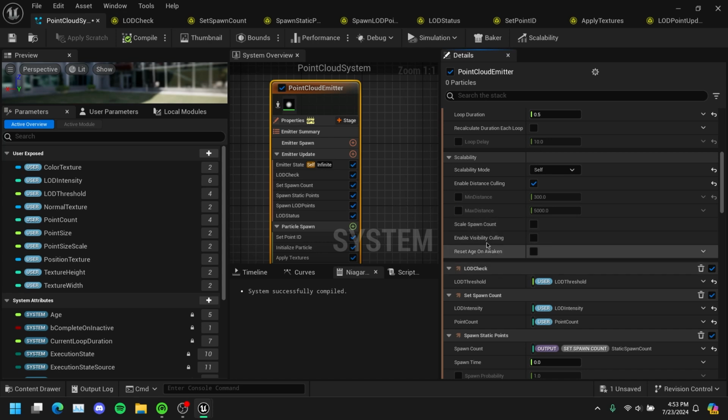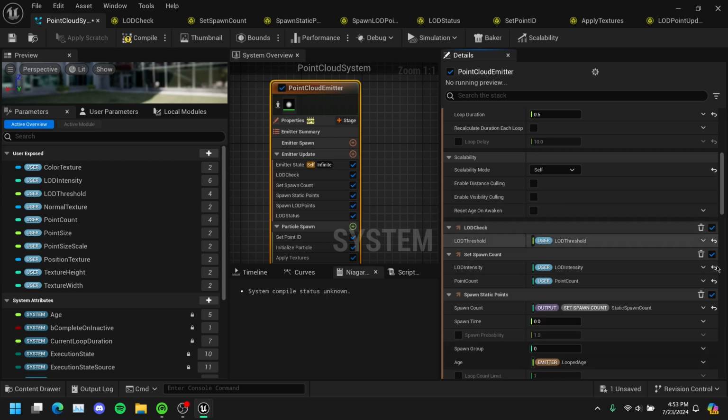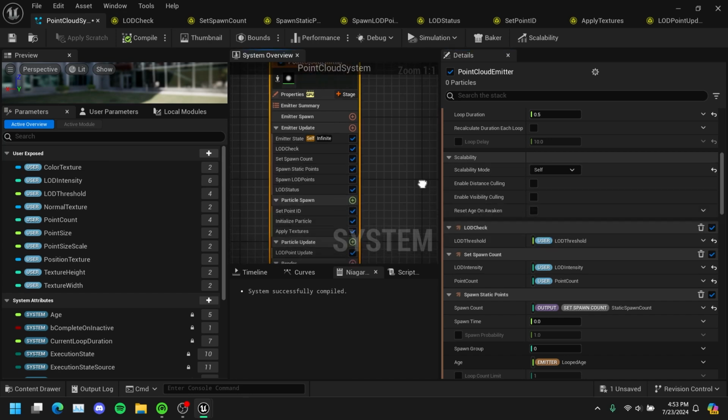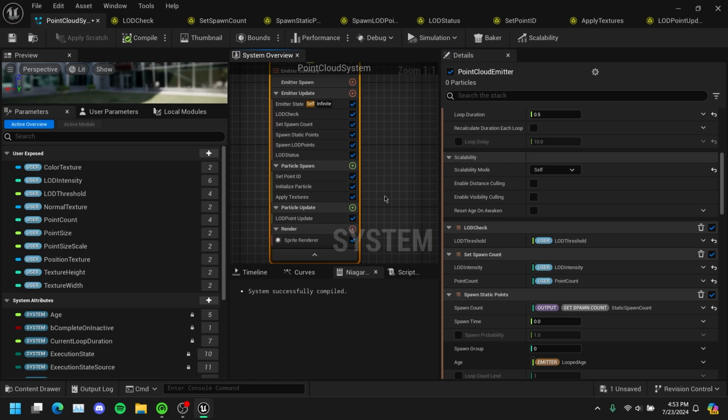The other option is visibility culling. I am using visibility culling, but I'm doing that with my render settings instead of through here. So I have this turned off because it didn't really help for what I needed. Once again, I'm not spawning particles every frame for performance reasons, so that's why I'm doing it that way.